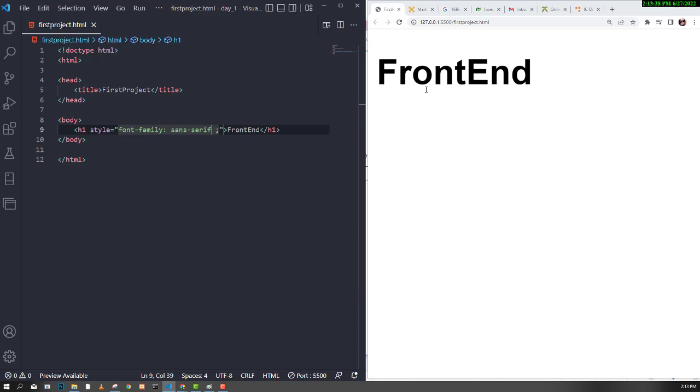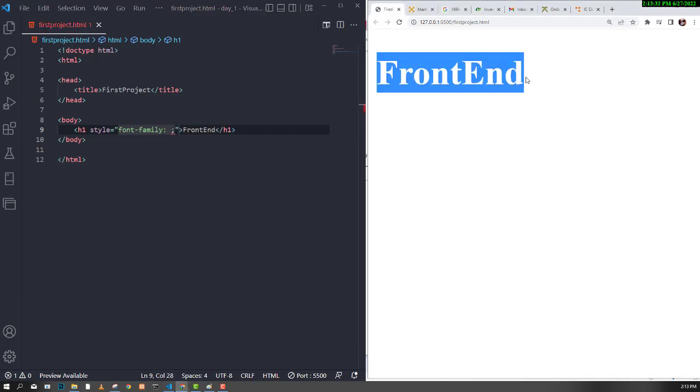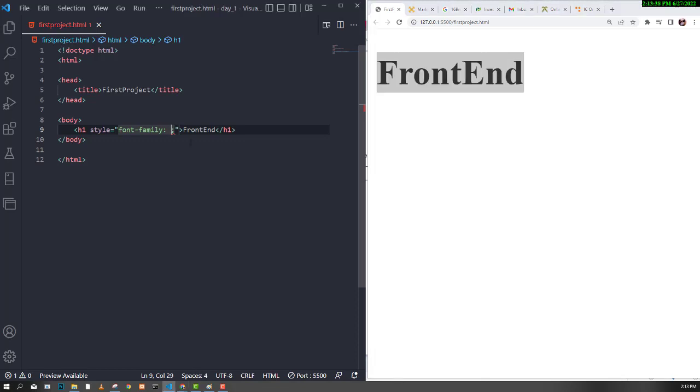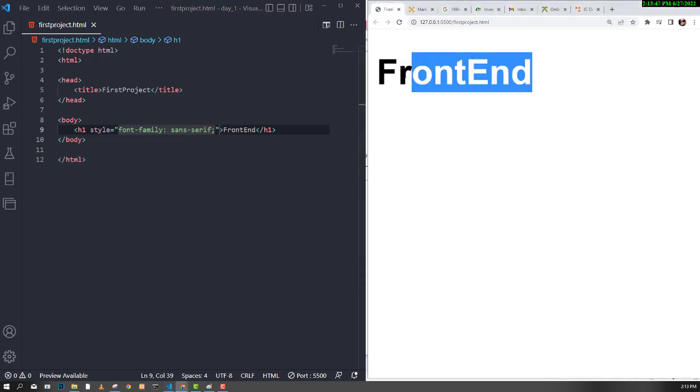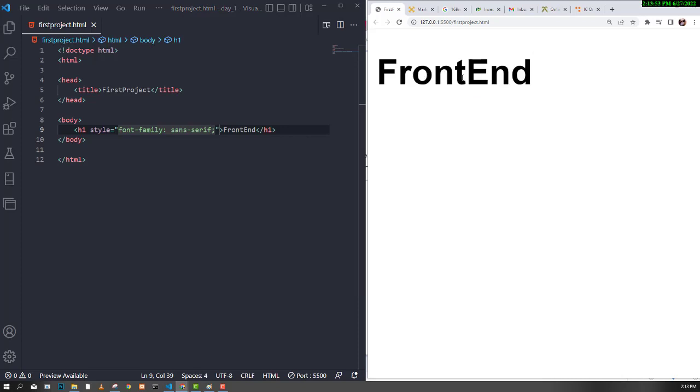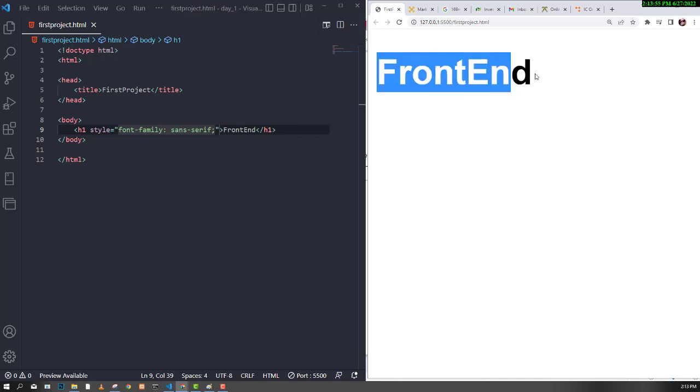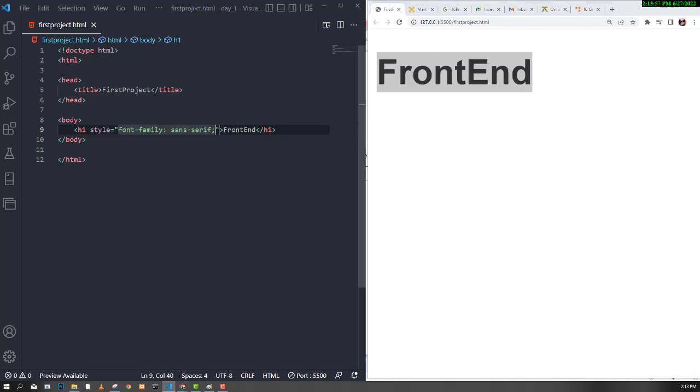You saw the font style change. Let me undo and see. This is the font style we got. It takes the system's default font style. Then if you change it to sans serif, it's nice, right? So nice. Sorry for the cursing. So that is the font style we've changed here.